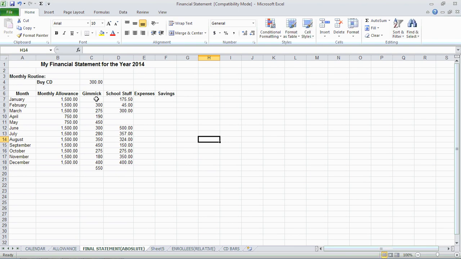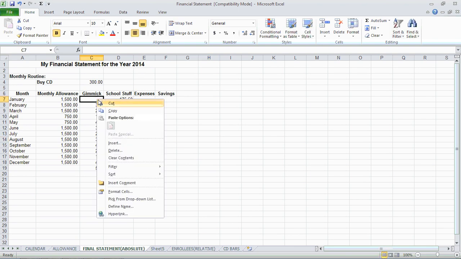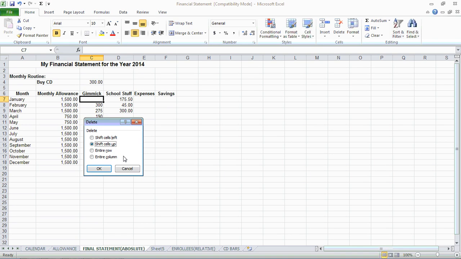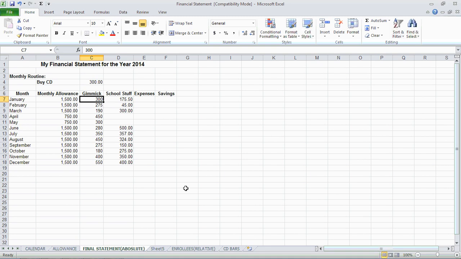Another way to delete a cell: I will right-click this cell, click Delete, choose Shift Cells Up, and then click OK. These are the procedures on how to insert and delete a cell in the workbook.